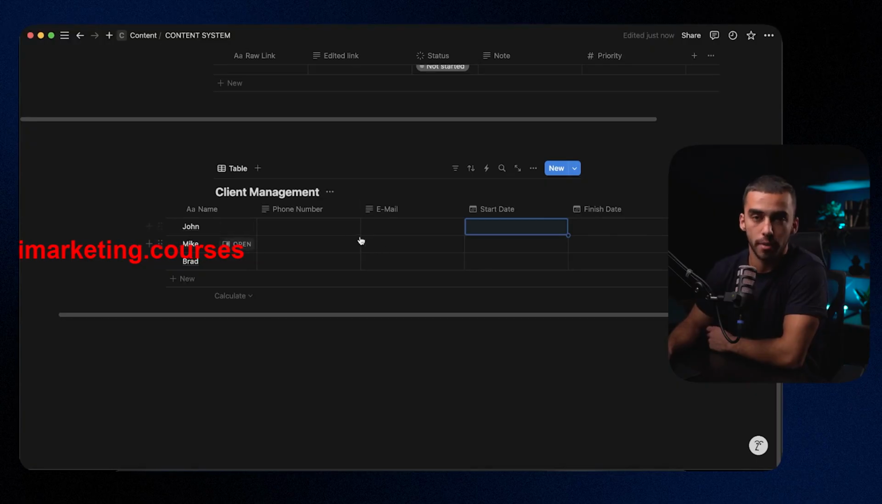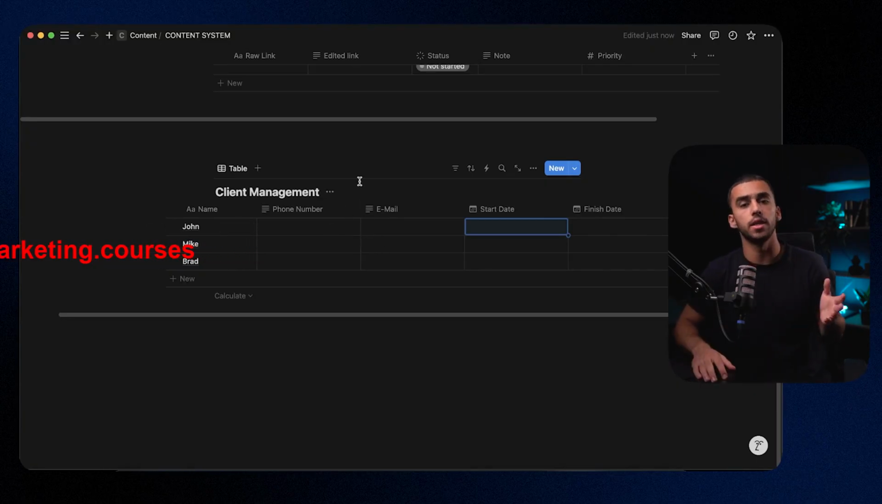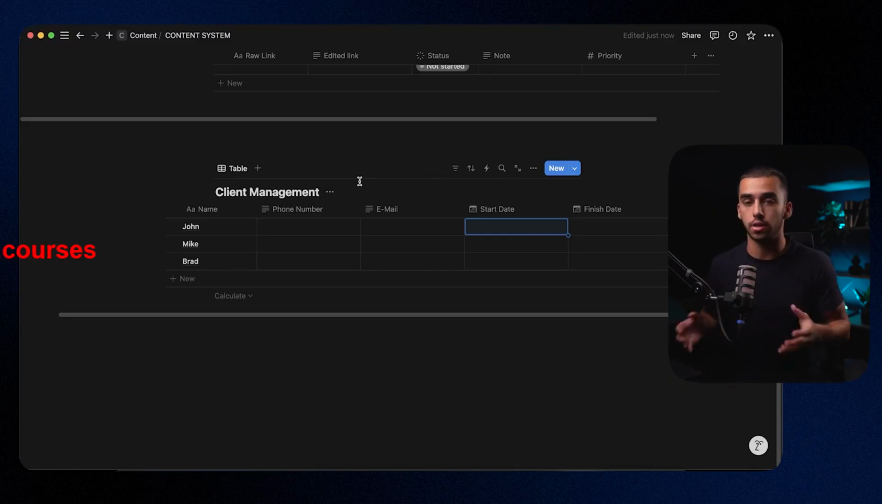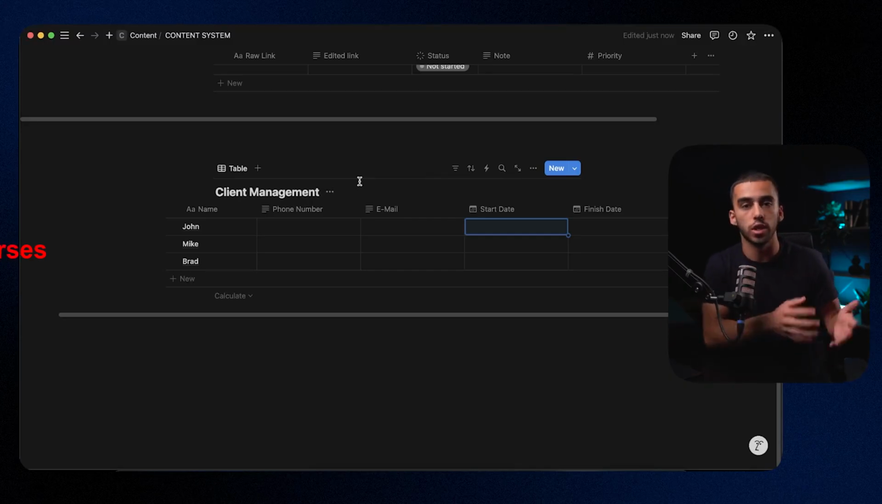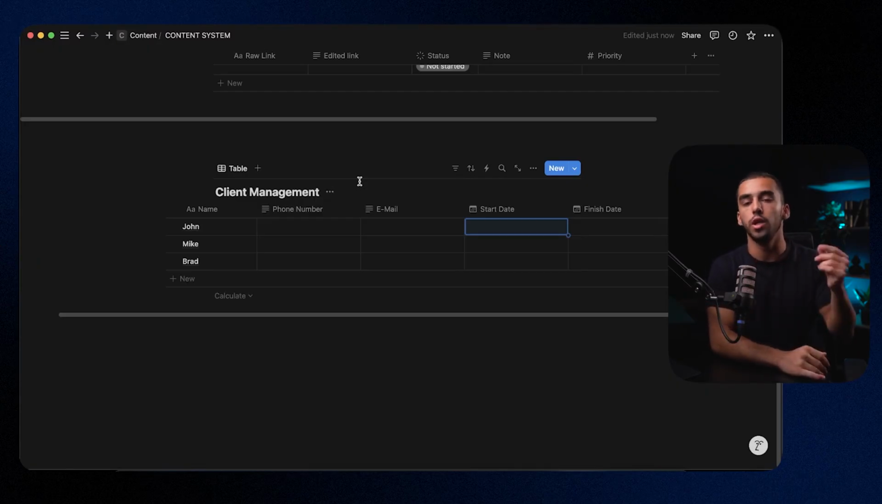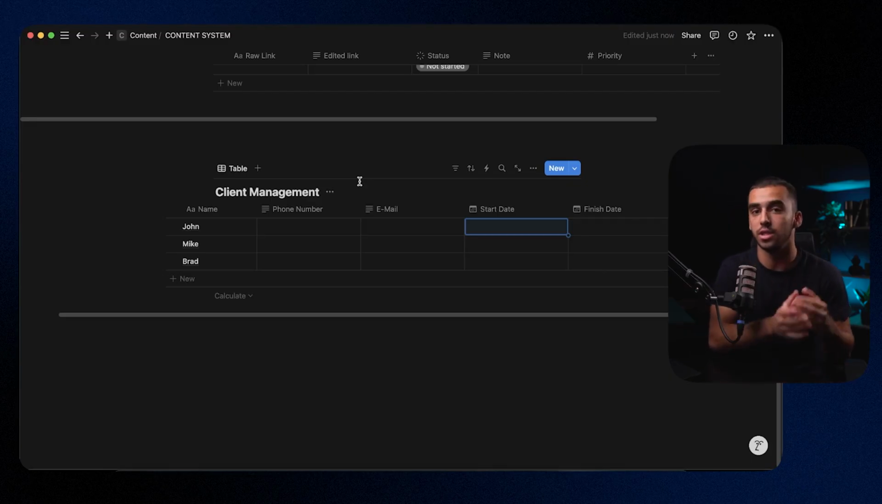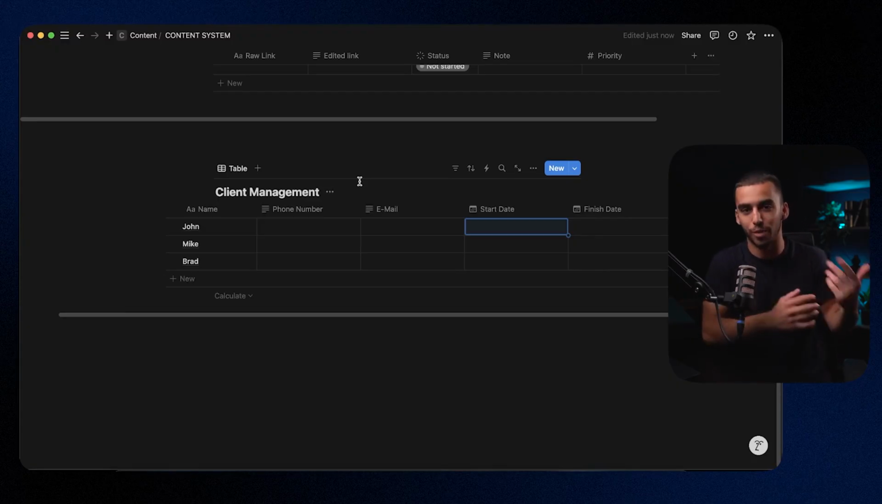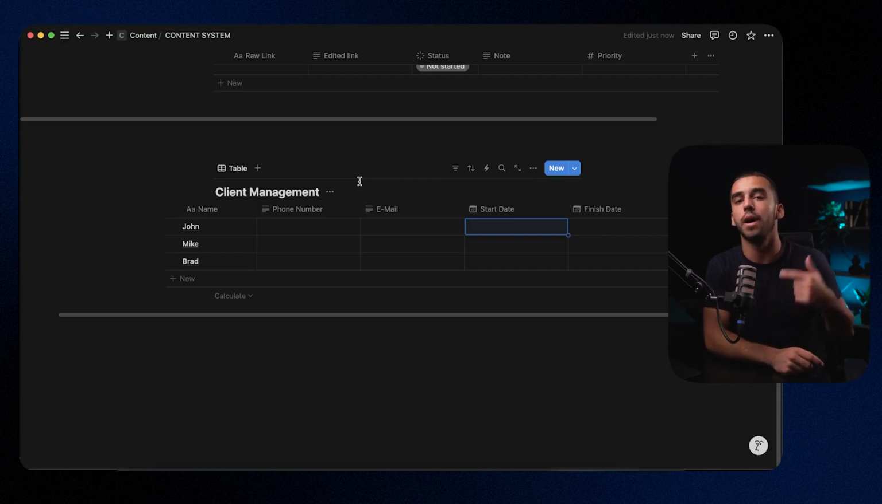Why do we collect their phone number and email here? In case they are not uploading content that they should be, and they're not answering your messages on Slack or WhatsApp or Telegram, whatever communication platform you're using, you want to have another way to reach out to them. So if they're not answering on Slack for multiple days and they should already be uploading content, you want to have their phone number and email so you can contact them another way.